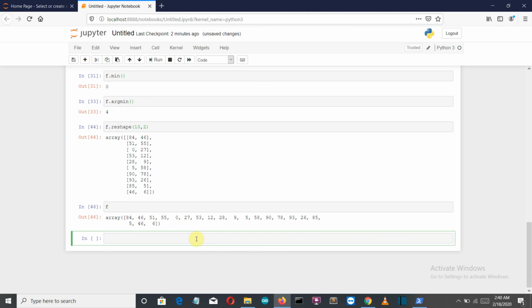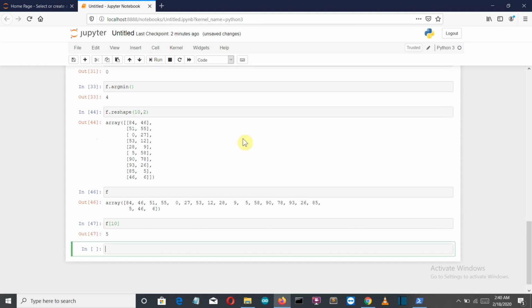Now what if you want to extract a specific value from your NumPy array? You will simply provide the indexing, which is very similar to how a list works. So you'll provide 10 here, and if we run this, you can see 5, which is present at index 10. Now let us check: 0 1 2 3 4 5 6 7 8 9 and 10.